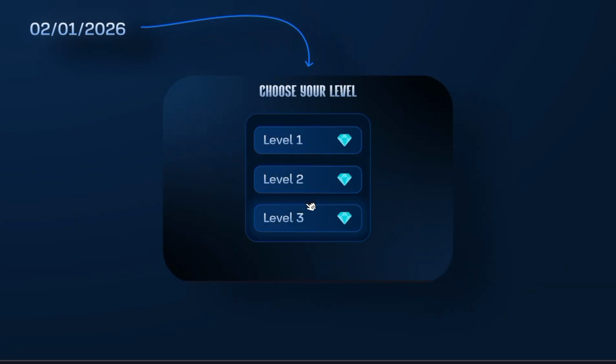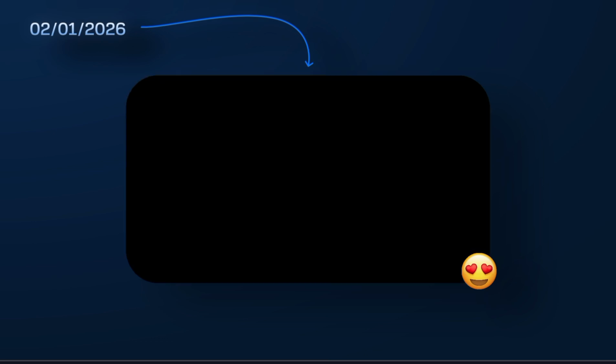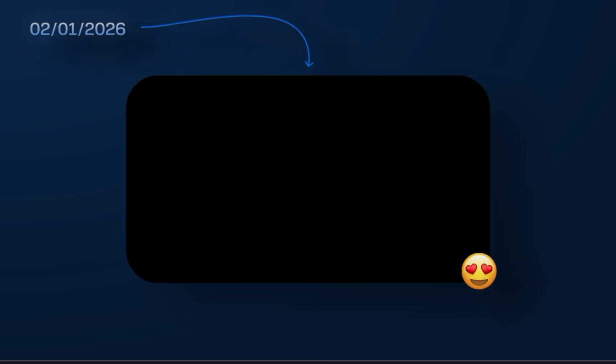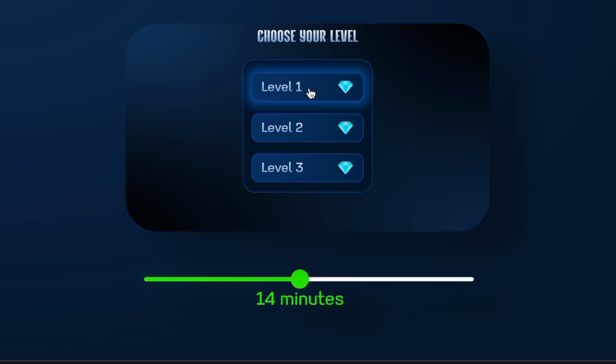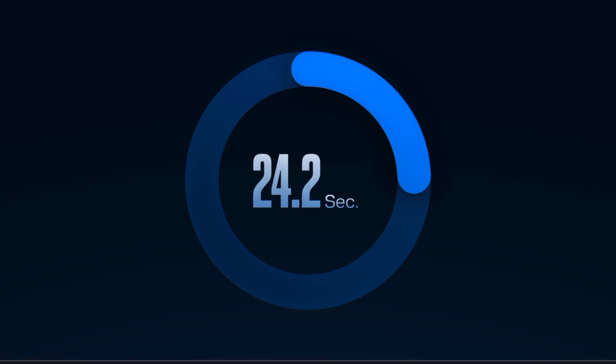Today we are going to create this clean UI animation, which is very simple to make. Animations like this don't take much time to create if you have gotten used to Alight Motion. So without wasting much of your time, let's begin.